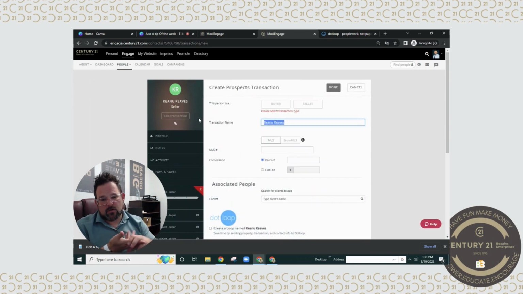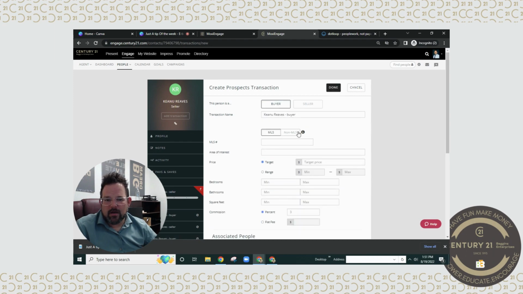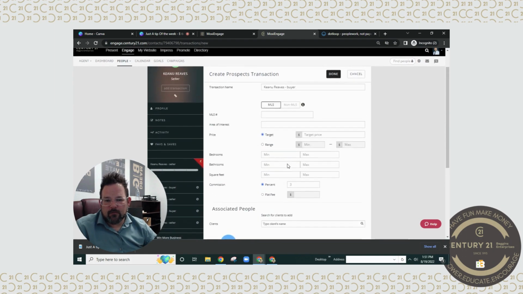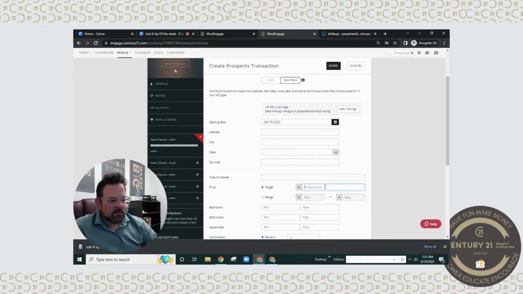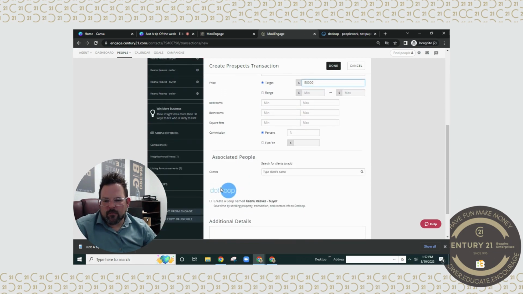Now, if the email is correct, the name, the phone number, all that stuff's there, that's all going to come in here. One of the first things we're going to see is what type of client this is. In this case, this is going to be a buyer. You can put in an MLS number here if you would like, and it will actually pull in all the information from that listing. Or you can do a non-MLS where you can say, this is what we're looking at doing is $500,000, whatever. But as you scroll down, you're going to see this option here for Dotloop.